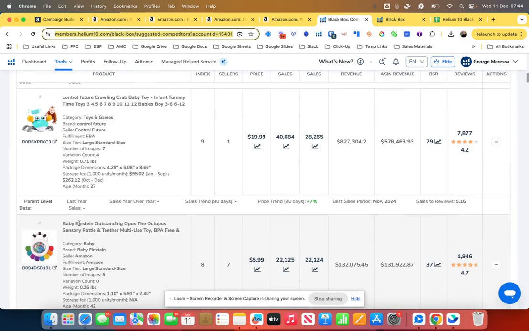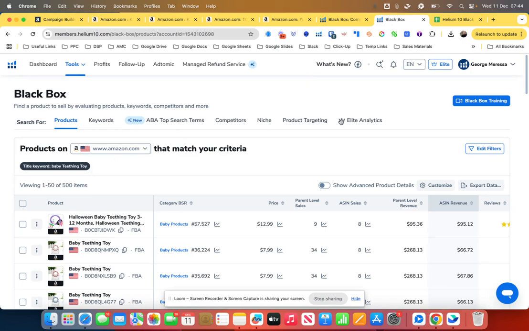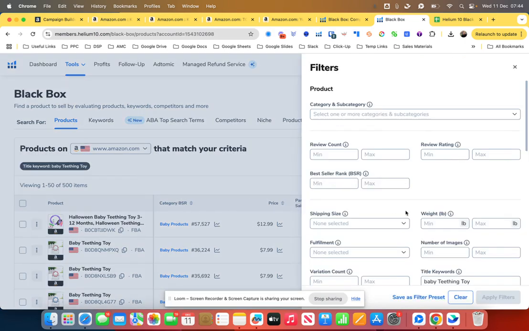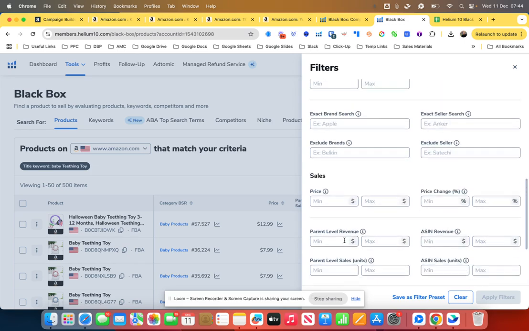What we'd actually suggest you do instead is go to the product section, and in the product section, put in within the title, teething toys. I'm just trying to find where I put it here.